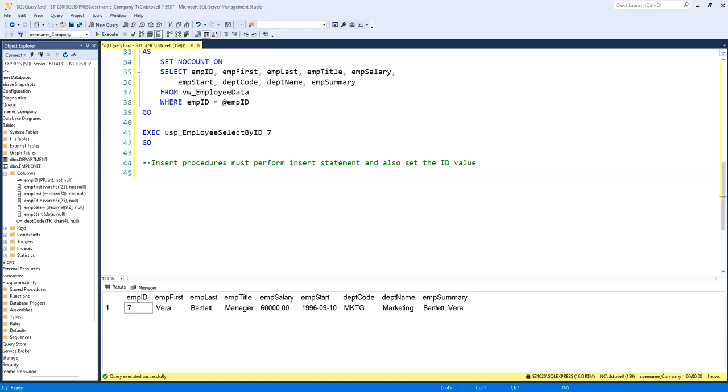So I'm going to start off here. Create. You don't need the or alter unless you're going to run it more than once. But anyway, here's my procedure, USP employee insert, right? Now, we know we need our parameter list followed by as, right? And we'll finish off our batch once we get all the commands in there.